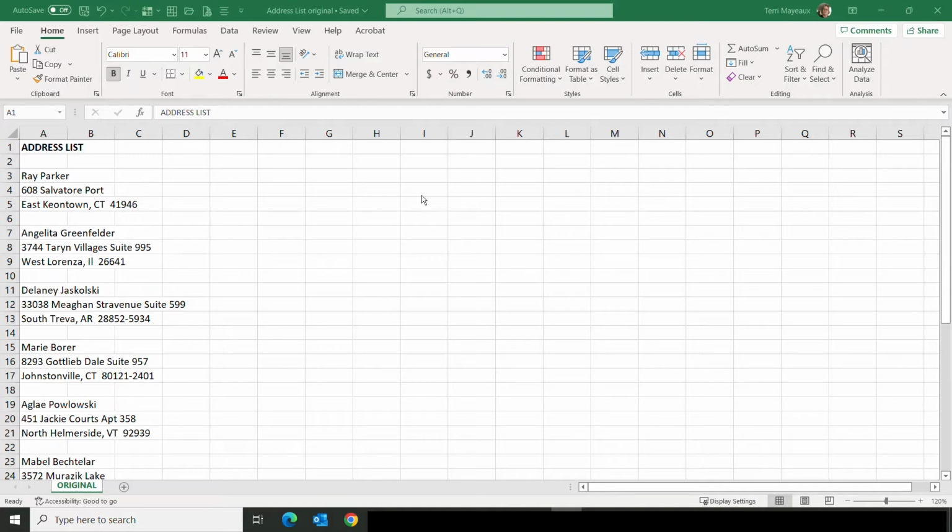The first thing that we need to do when we have this Excel file and we want to in some way get this file to Word so we can work with it, we need to convert it to a text file.